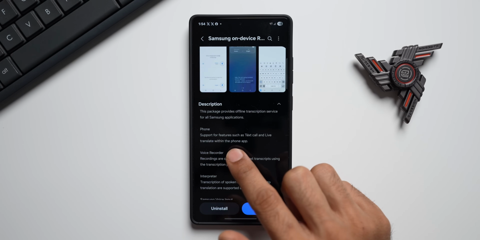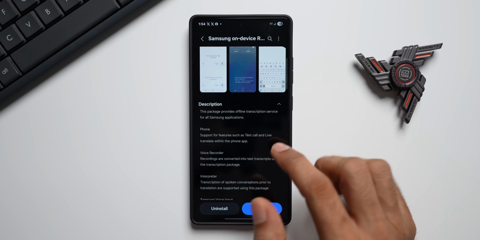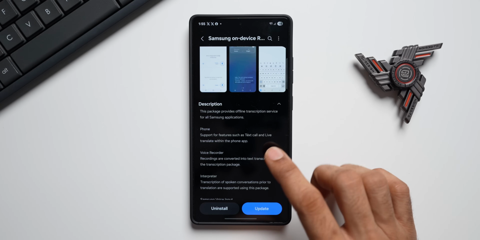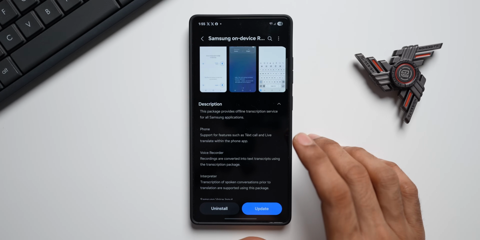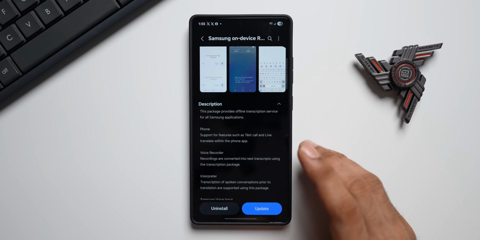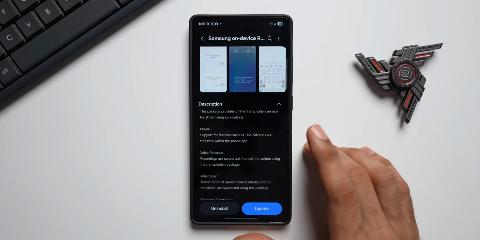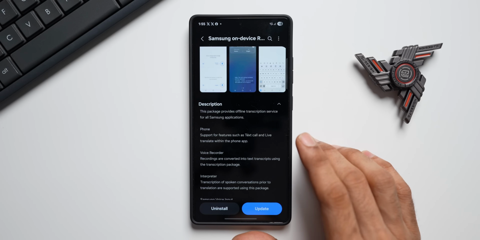Here it says support for features such as text call and live translate within the phone application. The phone application offers text call and live translate feature. When you activate text call, you will be able to talk to the other person through the Bixby assistant. You don't really have to talk. You can respond to them through text messages. I have posted a video about this a couple of days back. If you want to know what text call is all about, how it works, you can check out the channel.